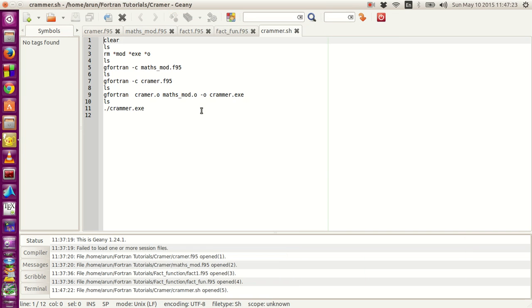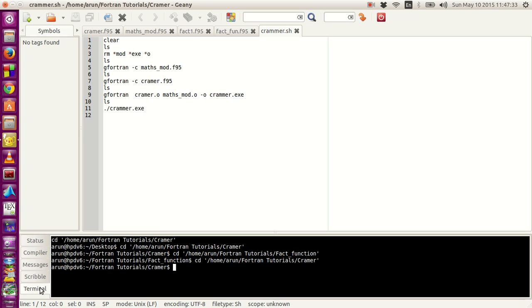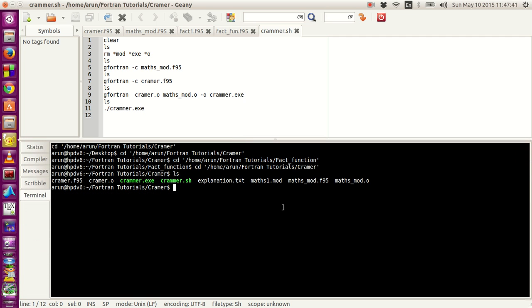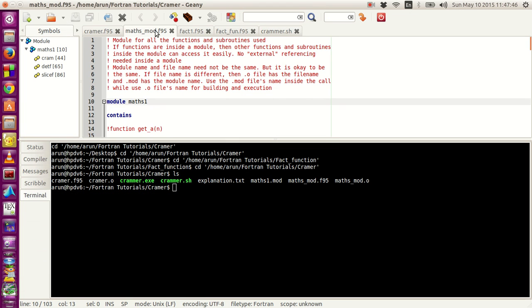the shell script. I just open the shell script and see if I were to run this in the terminal, ls. This is what I get here. I didn't run this, I'll just explain. This is the module, the file name is maths_mod.f95. When you compile this, you will get an object file like this, maths_mod.o, and then you will get a module file called maths1.mod.